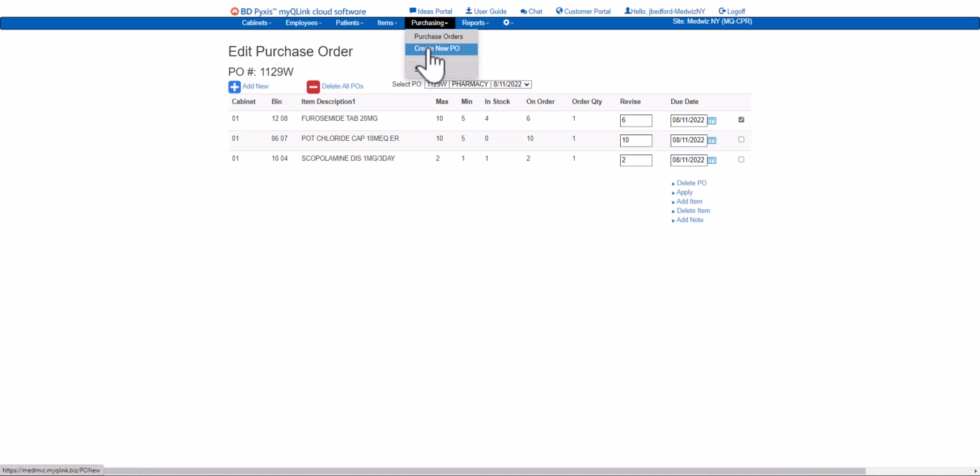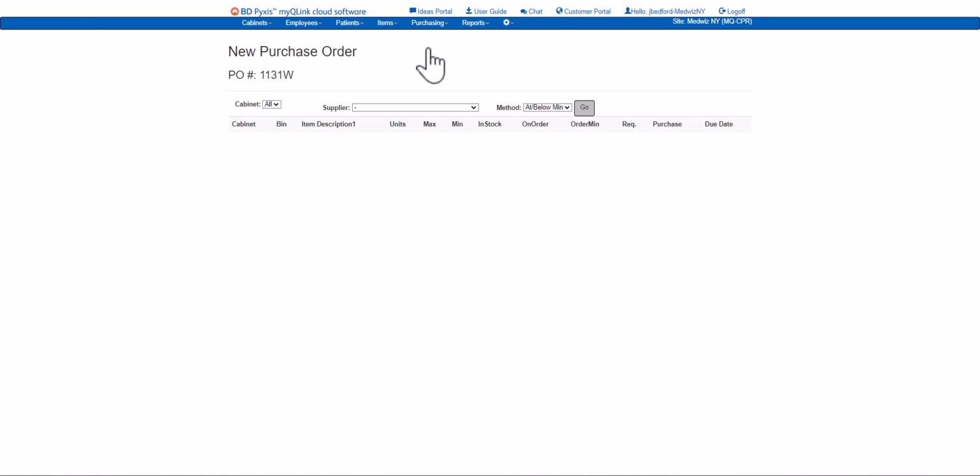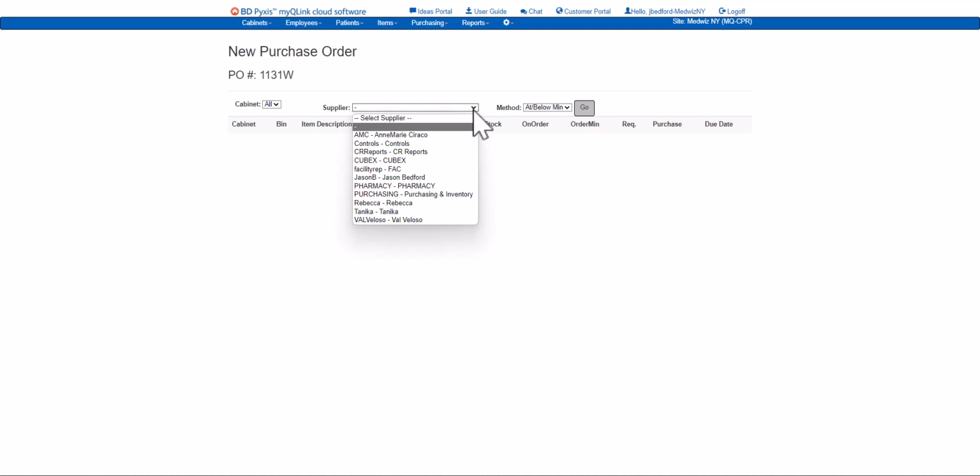Now, the other thing that you can do is you can create a new PO. So if you have a facility that calls you and says that they just issued all of one particular medication and they'd like to be able to get that ordered as soon as possible, you can manually generate an order here. Under the supplier, there are 2 suppliers that we use: controls for the controlled medications, and pharmacy for all non-controlled medications.